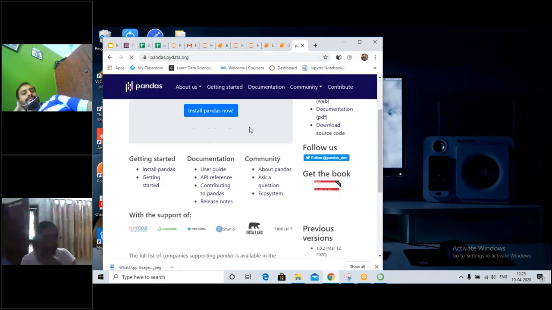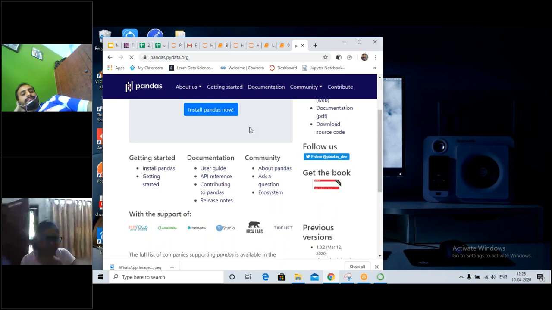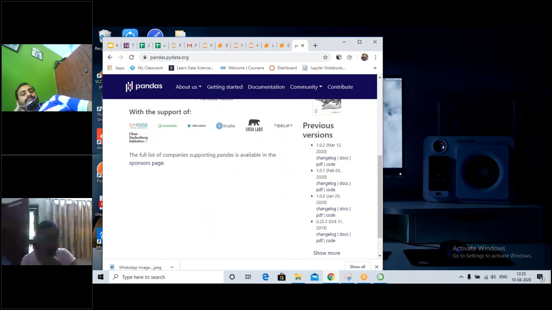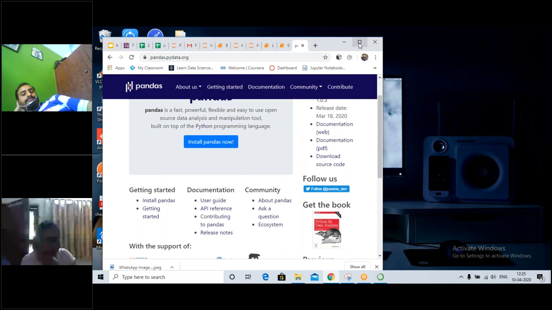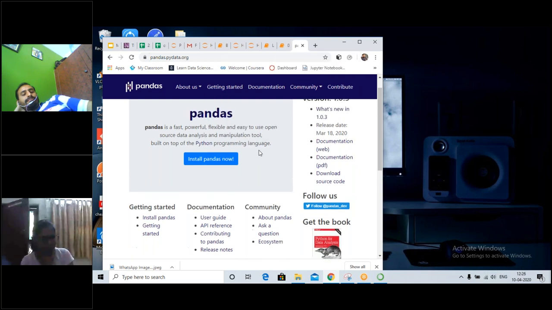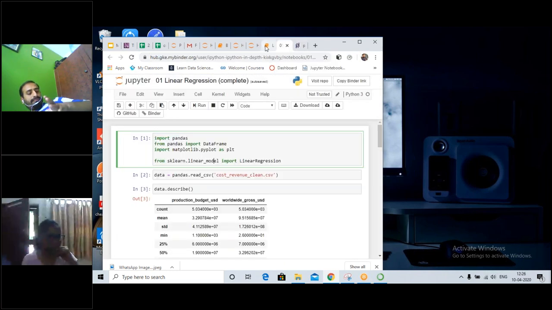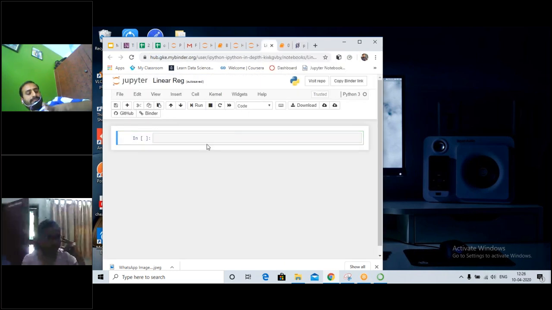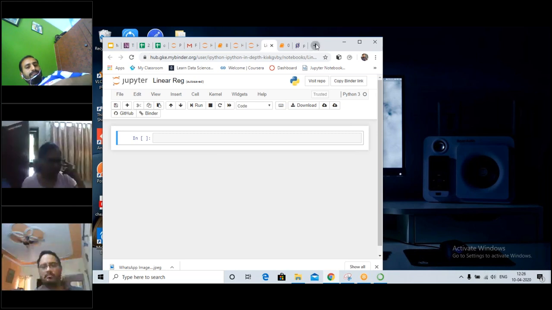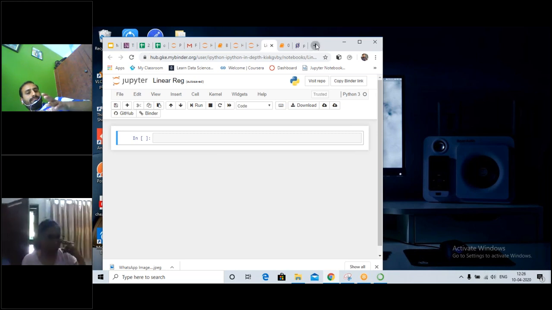Okay. So pandas, why do we use pandas? Basically, we use pandas to read CSV files. If we want to read a CSV file, we need some sort of library. If we want to read an Excel file, we need some sort of library. So that library is pandas. So pandas is basically built on top of NumPy. And yeah, we'll see NumPy. Okay, let me show you NumPy also.